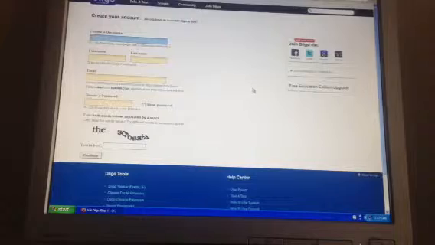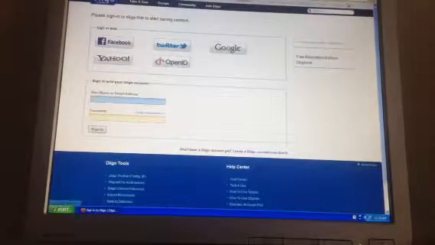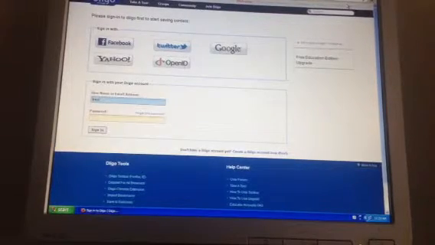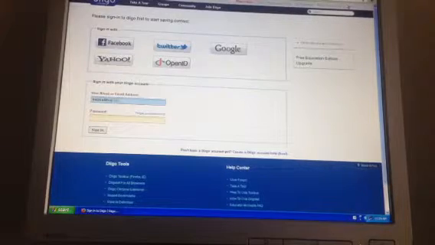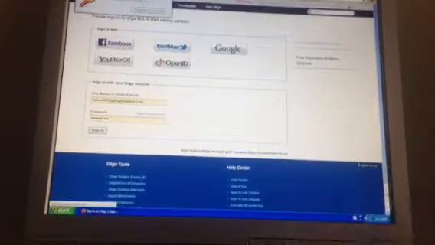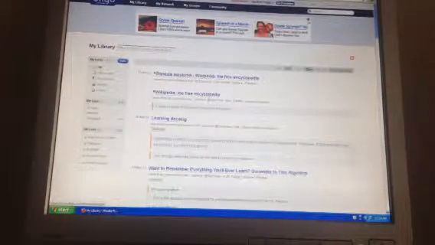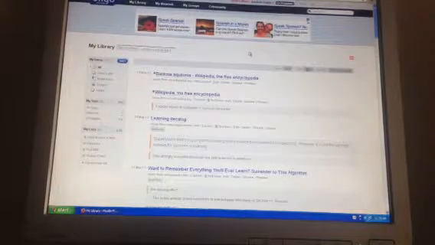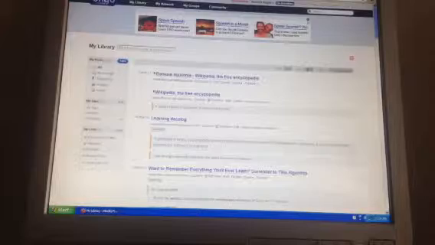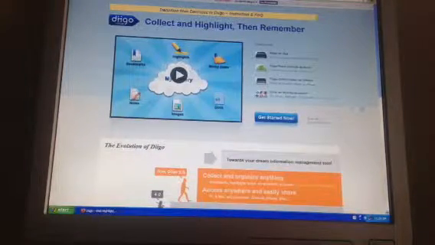I already have an account, so what I'm going to do is go to sign in, and then I put in my information. No, do not remember my password. All right. And so you can see from here that I've entered my account. But what you will find is you will enter the home page once you go there.